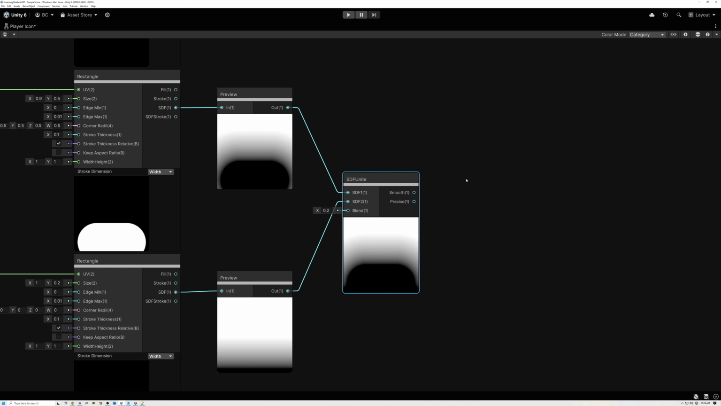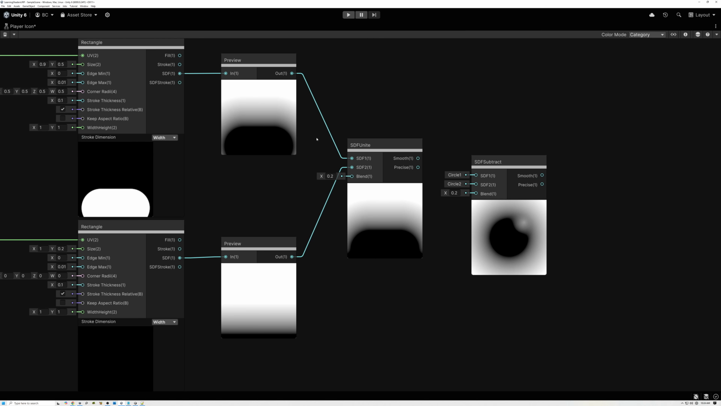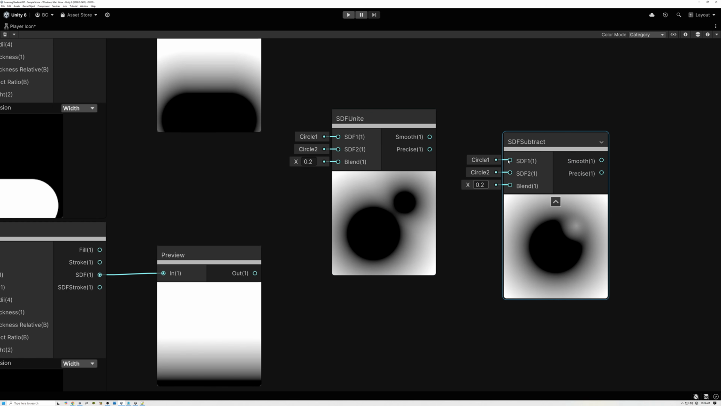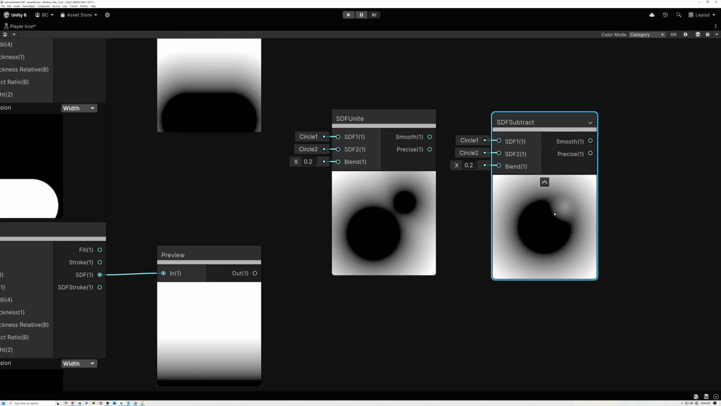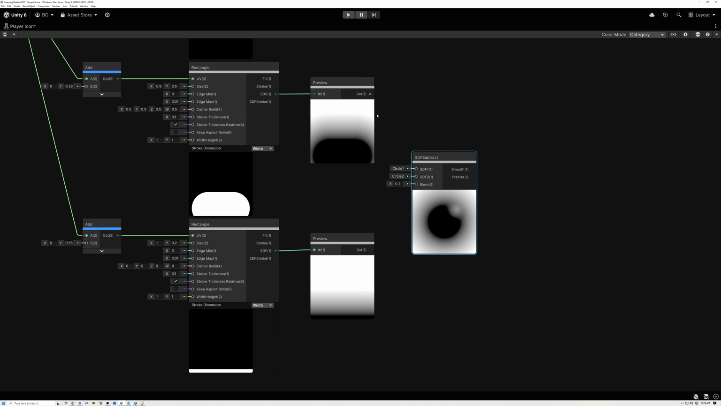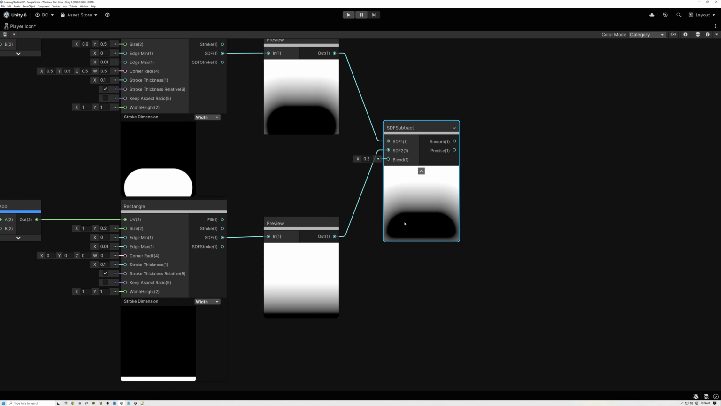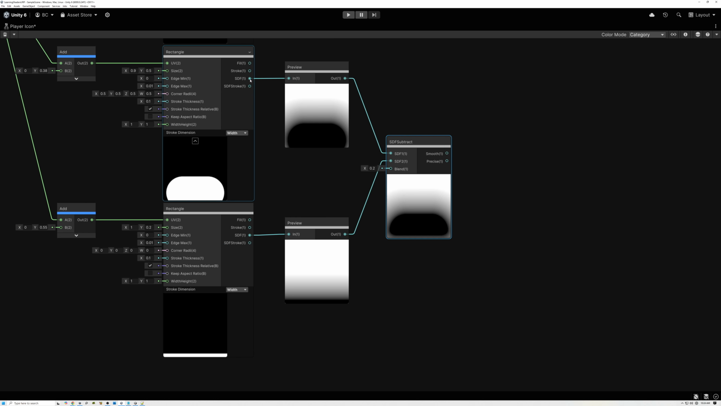So here we have our SDF unite. And instead of uniting these two SDFs, what we're going to do is use that SDF subtract node that we just created. So if we take a look at these side by side, this one is adding the SDFs together, and this one is subtracting one SDF from the other one. So we're going to wire our rectangles into this. And now what you're going to see is that we've subtracted this bottom piece down here so that we're able to create that nice shoulder shape.